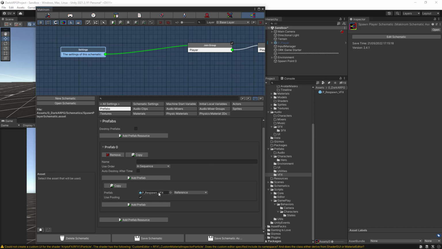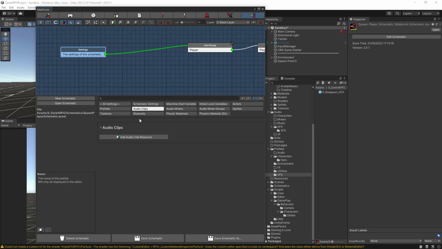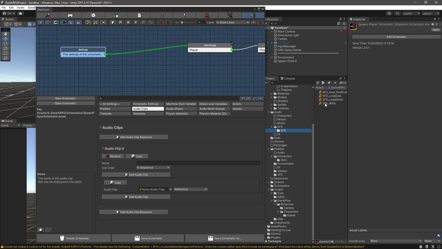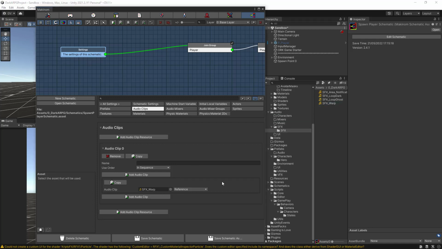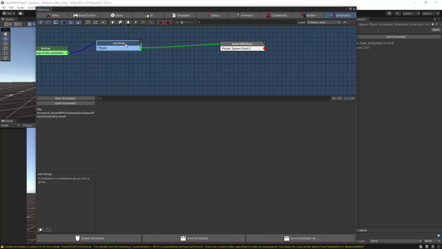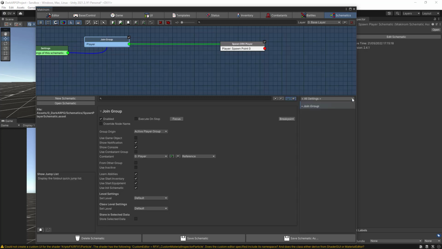After setting up the visual effect, we want to click on the audio clips, and we want to add a new clip resource. So it is asking us for an audio clip here, so let's go to our sound effects folder and select the sound that you want to play, and that's it. So let's go now to the canvas, and after we join the group, the player joins the active group in the game. Let me click this setting here. After we join the active group, we want to spawn the prefab.